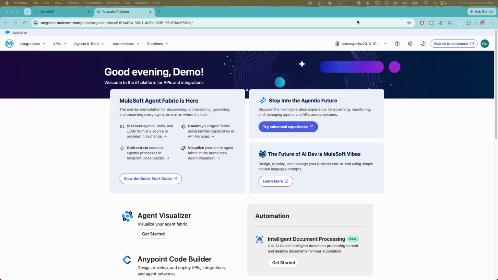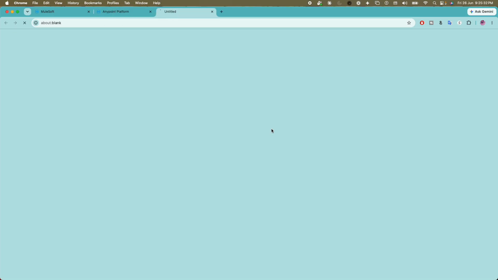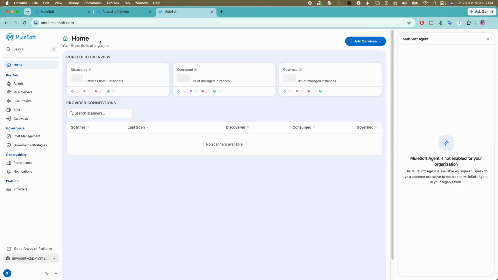You might have experienced the new UI. Once you have logged into Anypoint Platform, you can see a tab called Try Enhanced Experience, and when you click it, it takes you to omni.mulesoft.com. I just wanted to highlight one thing before I get started: Omni Gateway is not a different platform.